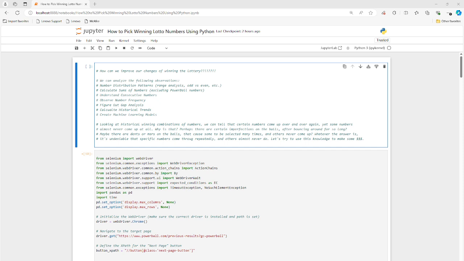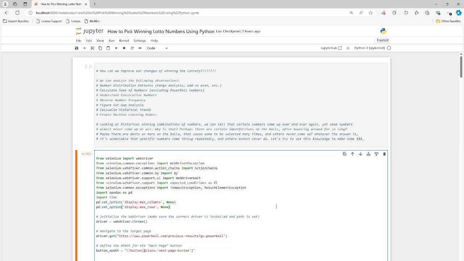Okay, so I'm going to go ahead and import lotto numbers from the web. I'm going to kick this off. This will take probably a minute or so, so I'll run that.